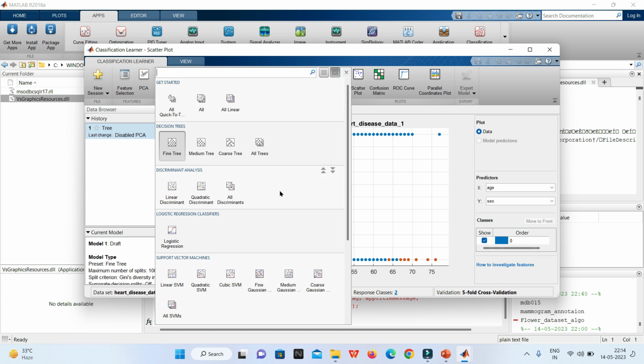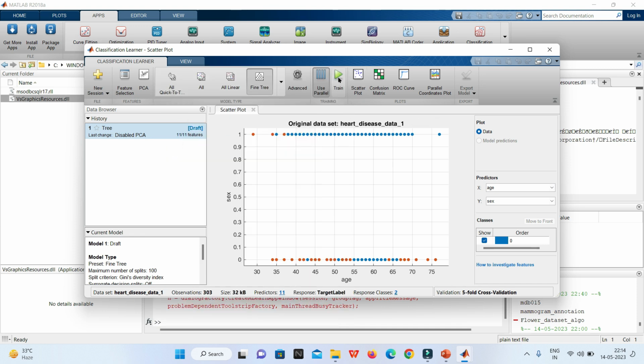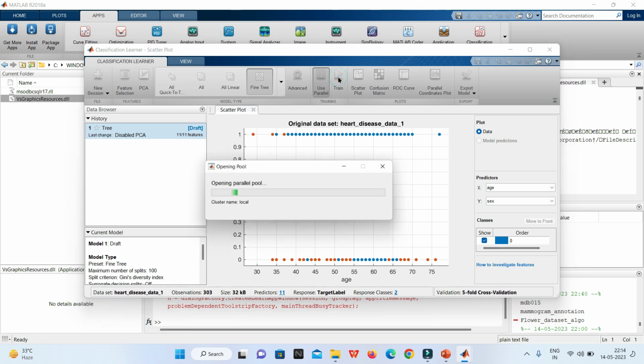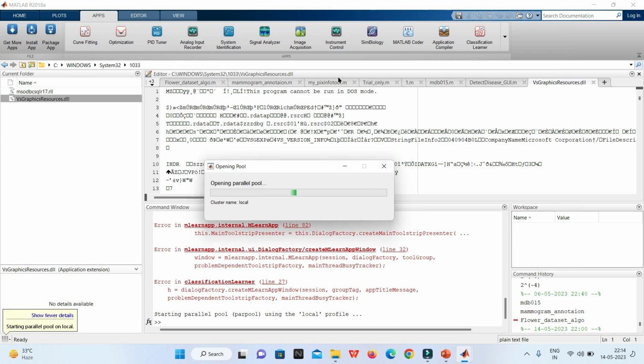So here we can see the number of classifiers, but to build this model we will be using only 3 classifiers. Our focus will be on SVM, decision tree, and LDA. So you can choose the fine tree, and then train this fine tree model. It will take some time. It is taking a little longer due to the slow processing speed.